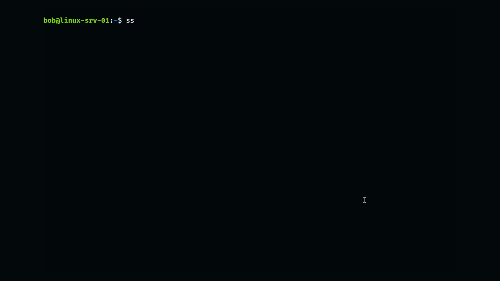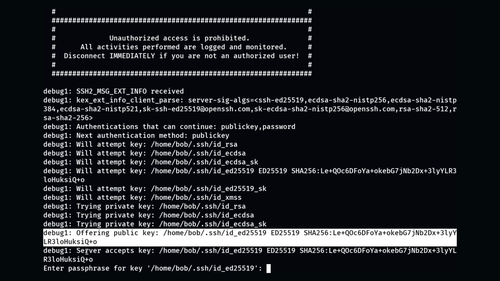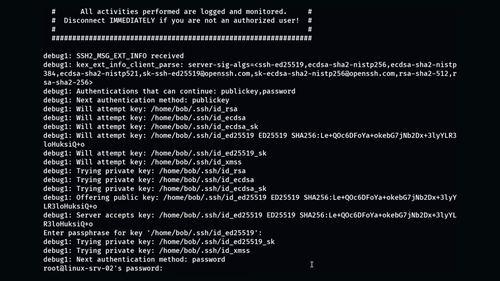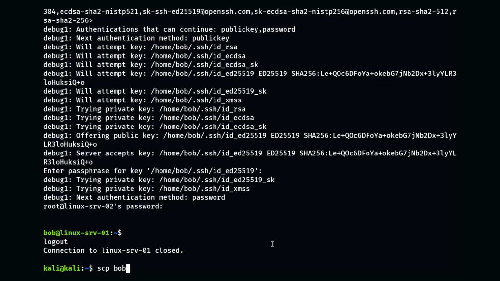This example shows the compromised account of Bob on Linux Server 1. So if the attacker connects to another system, the SSH client will automatically offer the public key to the server, and the server will then tell the client if this public key is valid, and if it's valid, the user has to enter the passphrase for the private key. This also means that in this case, the private key is passphrase protected.